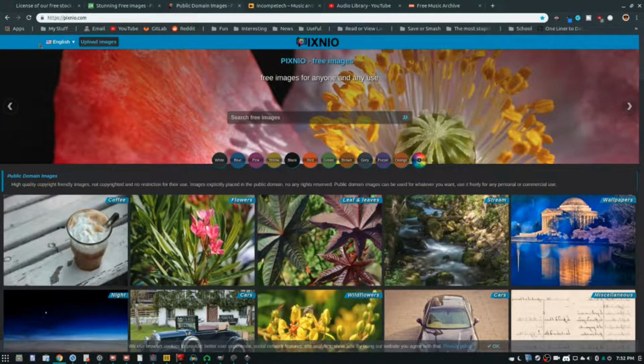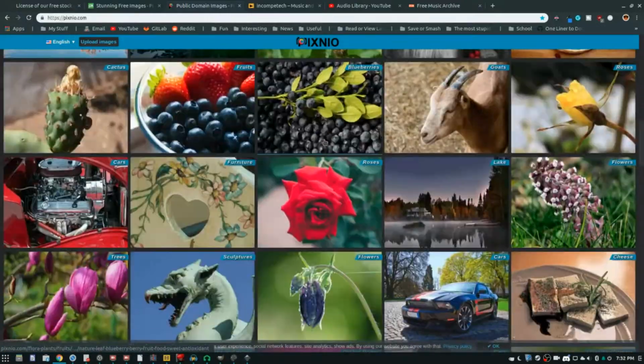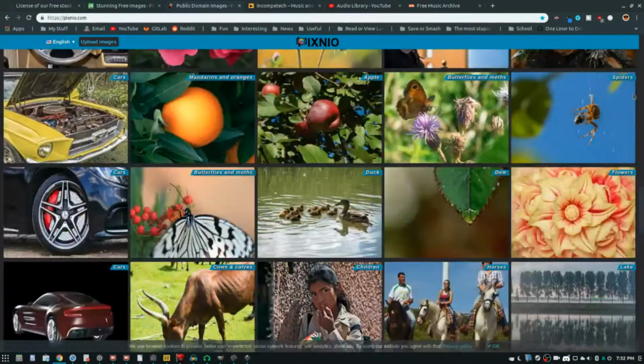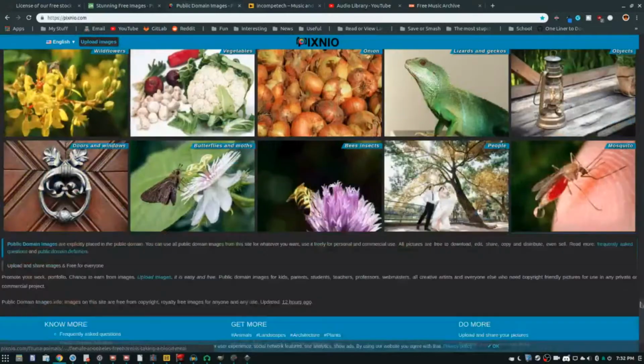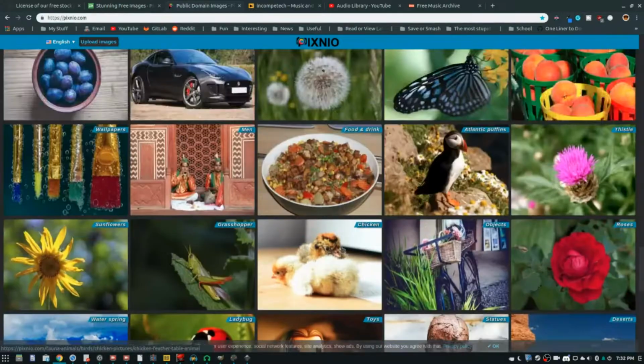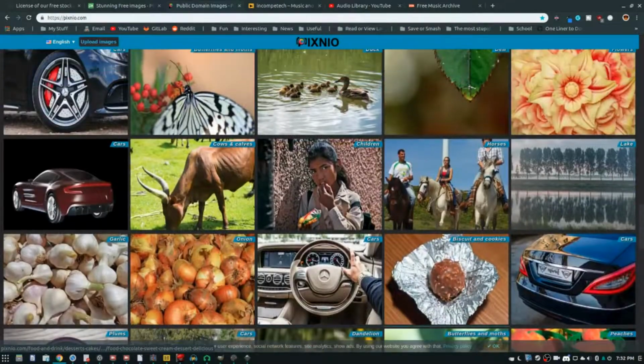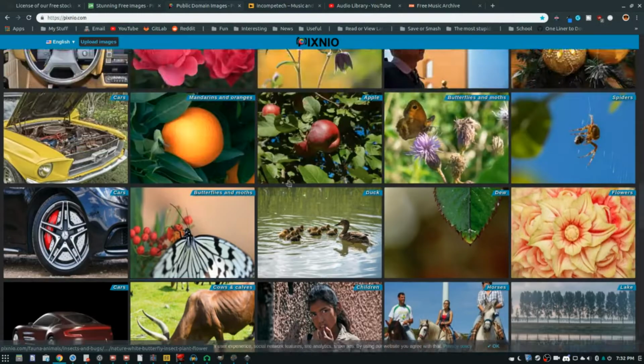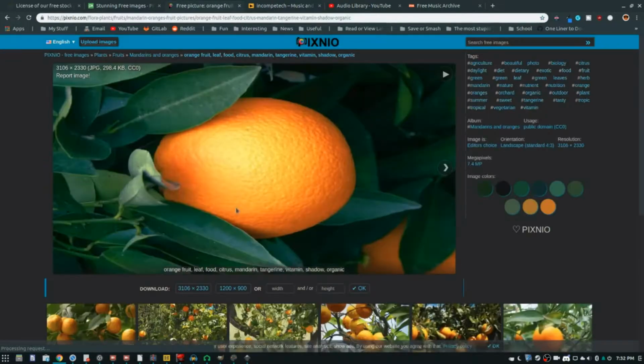And then the last one is Pixnio. Now, I don't know the license for this one. Let's see if I can find it. Oh, they're all public domain, so all of these images are public domain. Once again, you can do whatever you want with them. So Pixnio is pretty good.